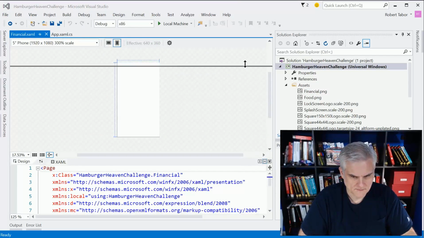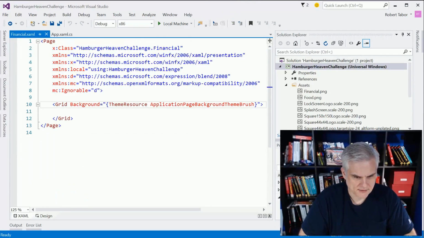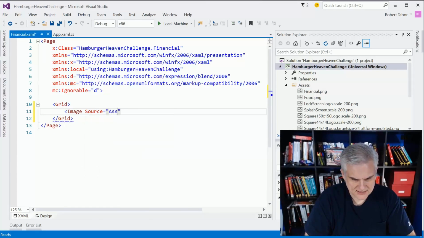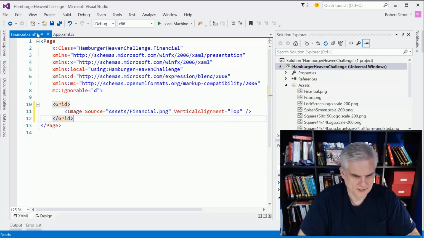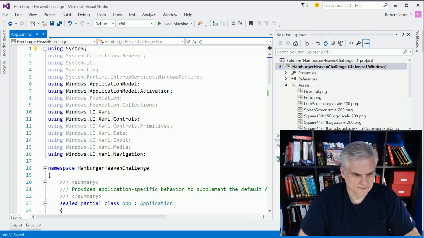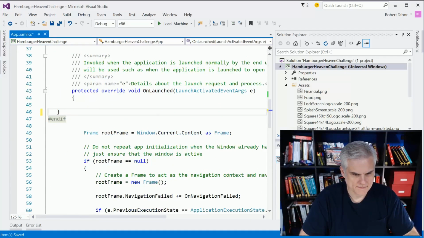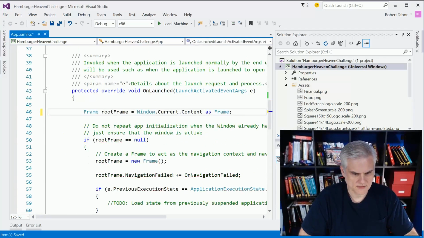financial.xaml. Get rid of that background. Add an image. Set the source equal to assets financial.png and the vertical alignment to top. Alright, so far so good. And actually, while I'm here and I have the app.xaml.cs open, I'm going to go ahead and rip out the frame rate counter. Oops. Alright, good.